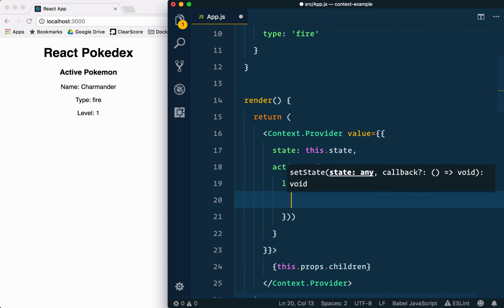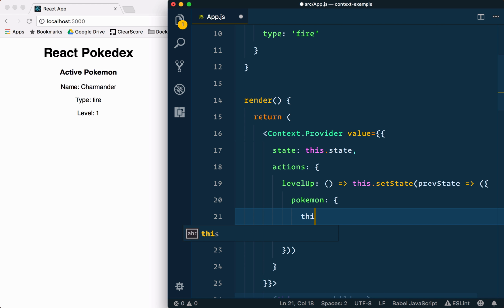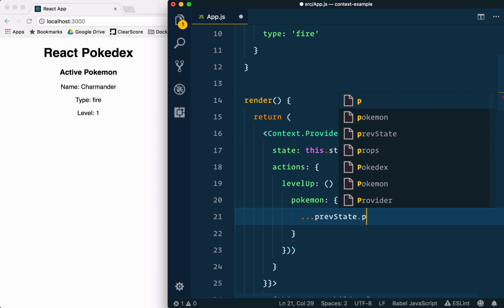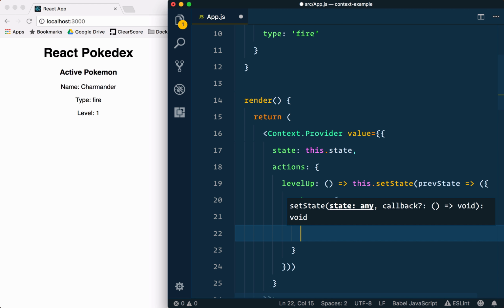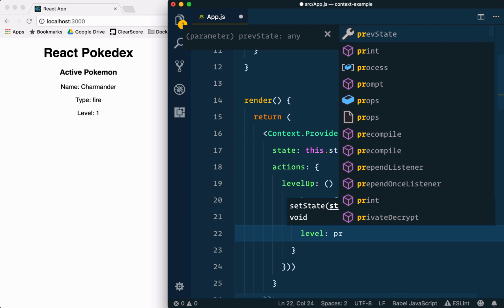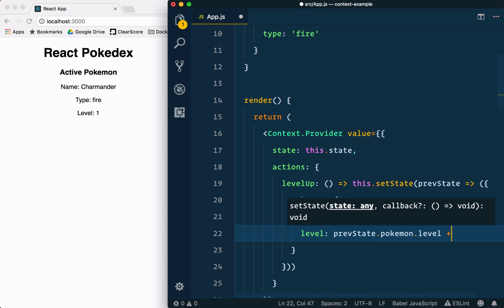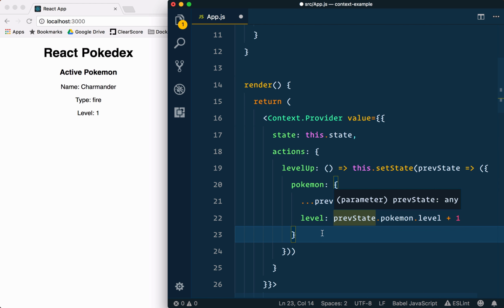and that should return an object which contains the key Pokemon. Now we're going to spread in the previous state's Pokemon, and then the only key we're going to overwrite is level, and that's going to be the previous state dot Pokemon dot level +1. Okay, so hopefully that makes sense.